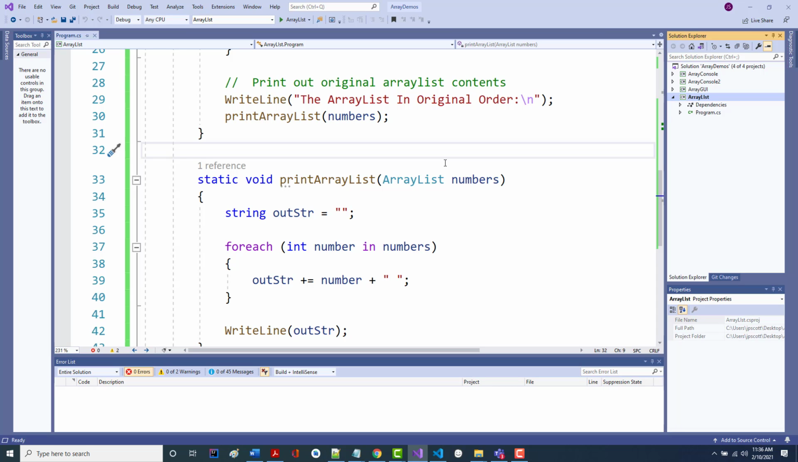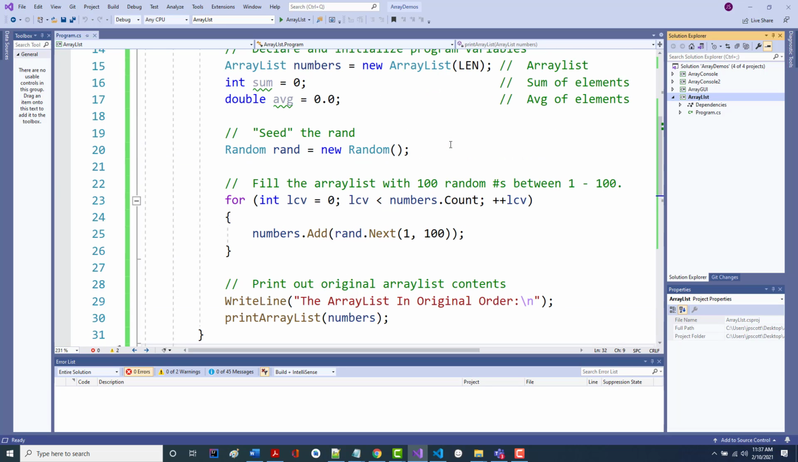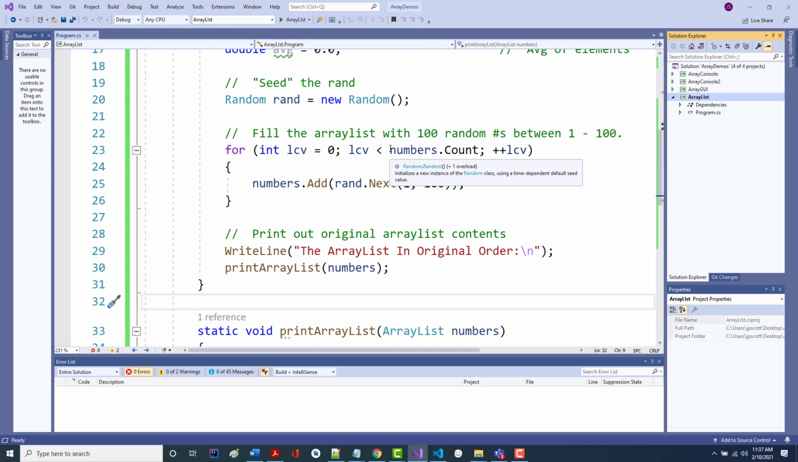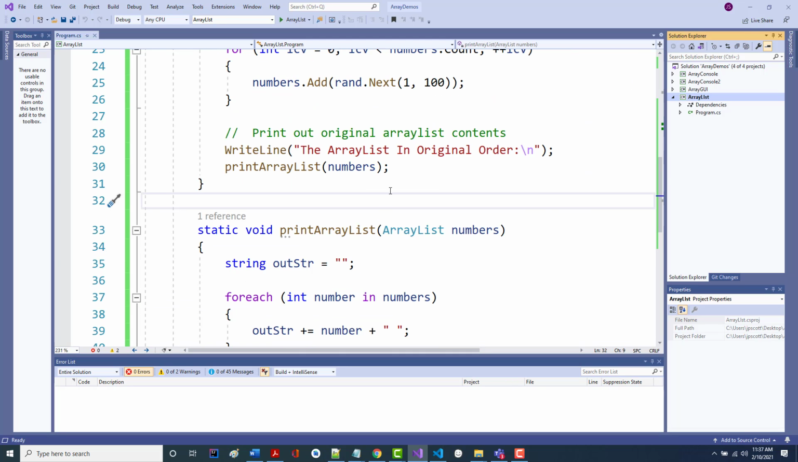Let's see, static void, print array list, numbers, string out string. For each int number of numbers, out string plus equals number plus, that's fine. Write line, that's fine too. So, called it up here. Write line, then call print list. Don't know what the problem is. We'll figure it out though. I'm just telling you, we will figure it out.